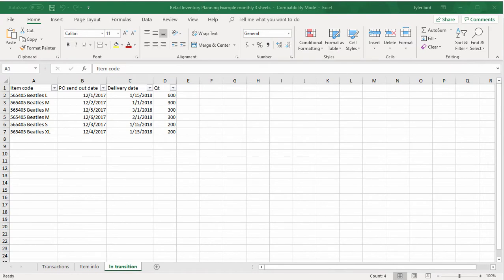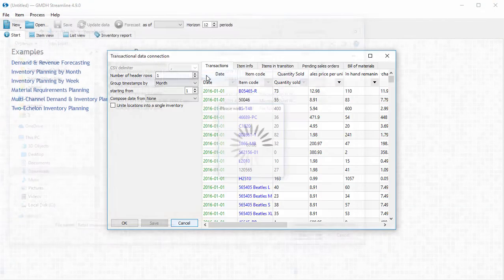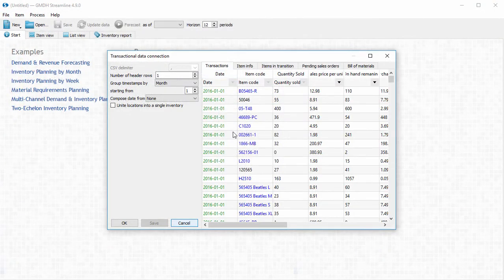After we've made sure we have all we need in the file, let's open it and get the connection dialog window. There's 5 tabs in here. We will use the first 3 of them with the sheets of our file.